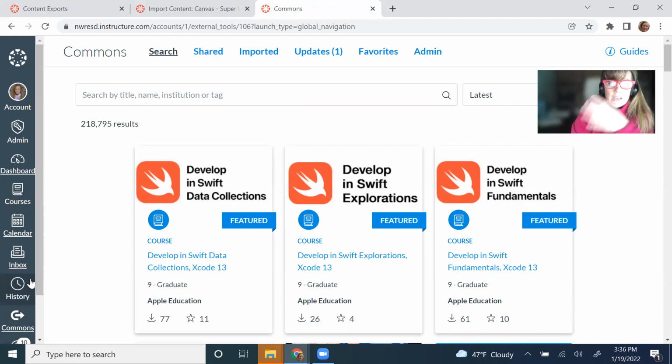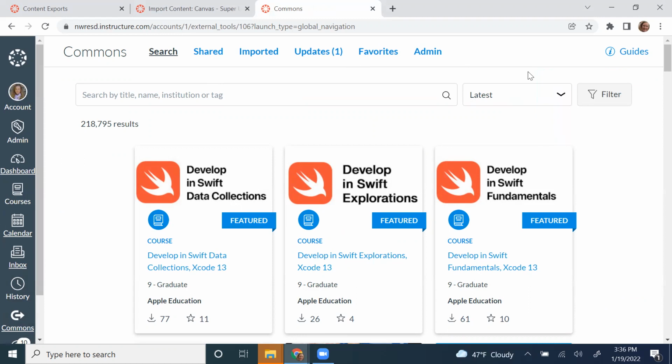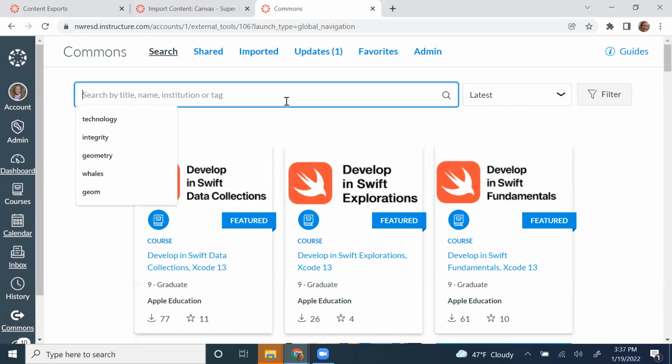So here in Commons, these are courses and modules and quizzes and learning objects that other teachers have created and then uploaded to this space. And they are licensed for your use. It's great if you credit the author, and sometimes they are really specific about how they want you to credit them. But generally, it works very much like any online space where there's content that you can look for.